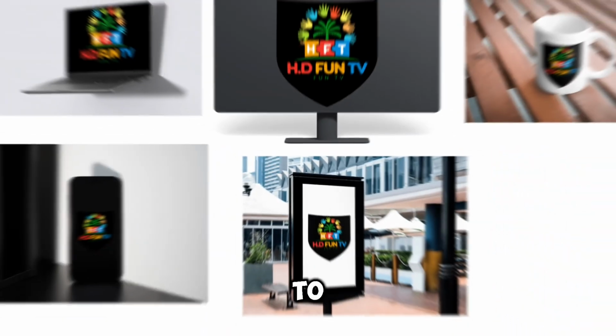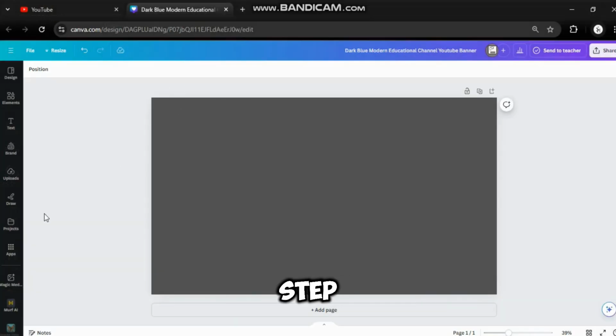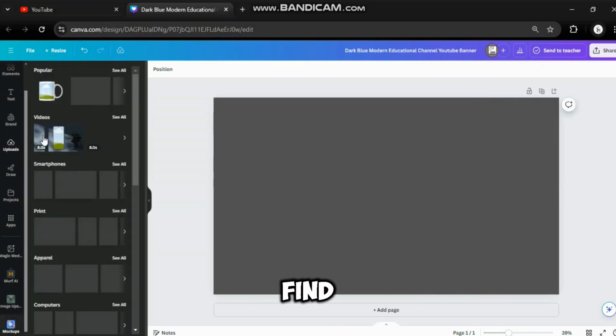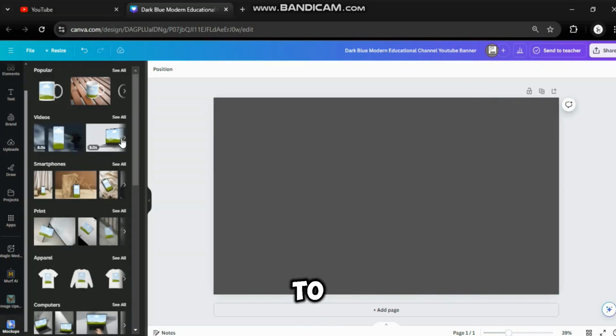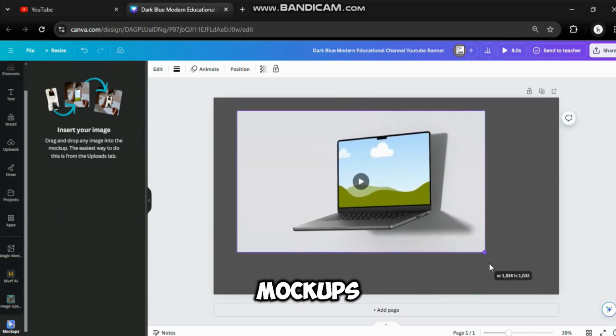Do you also want to create mockups using Canva? If so, the first step is to open Canva. On the lower side, you'll find the option for mockups. Click on it to open. After that, you'll see a variety of options like mobile, laptop, LED, signboard, mugs, etc. You can choose between video mockups and picture mockups.